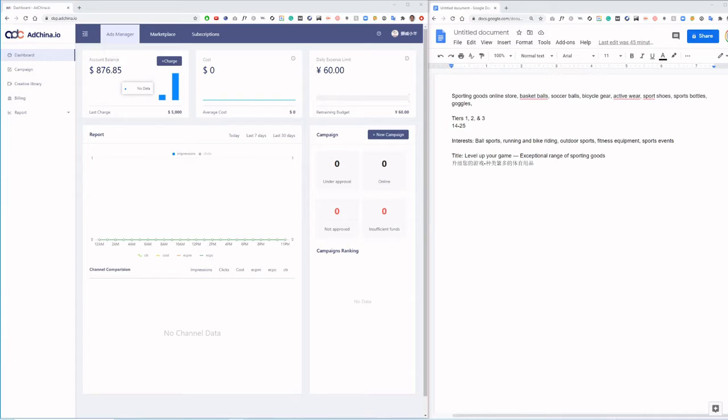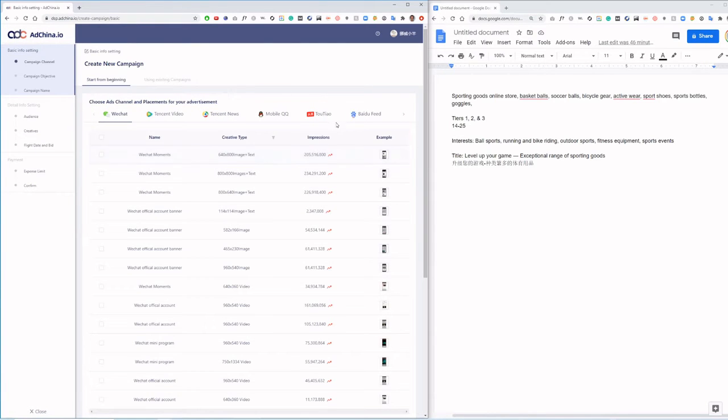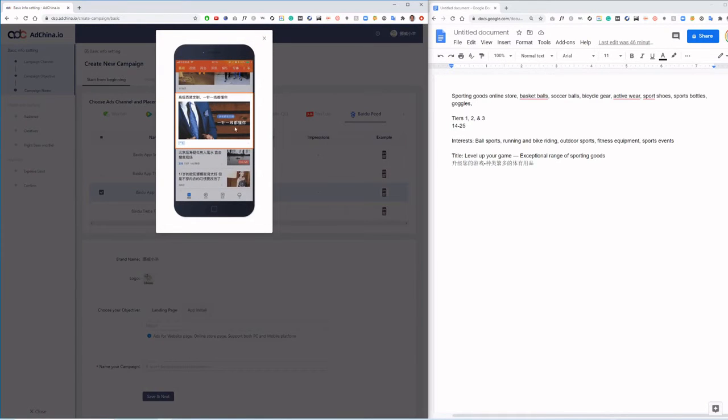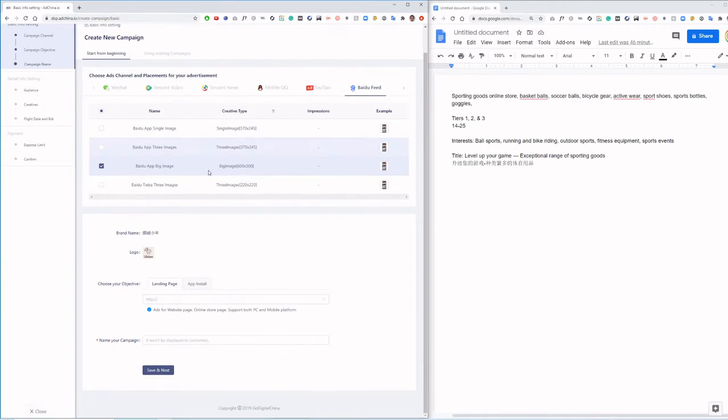So for this example, I'm going to be setting up a sporting goods online store sort of ad. So a company that sells basketballs, soccer balls, bicycle gear, that sort of thing. So we'll come into the platform and click New Campaign, Baidu Feed, and for this one we'll do a single big image. And you can come over here and click Example and see an example of the placement and what it'll look like once it's live.